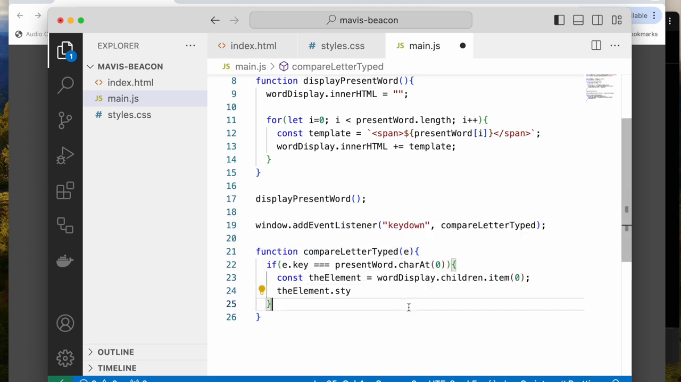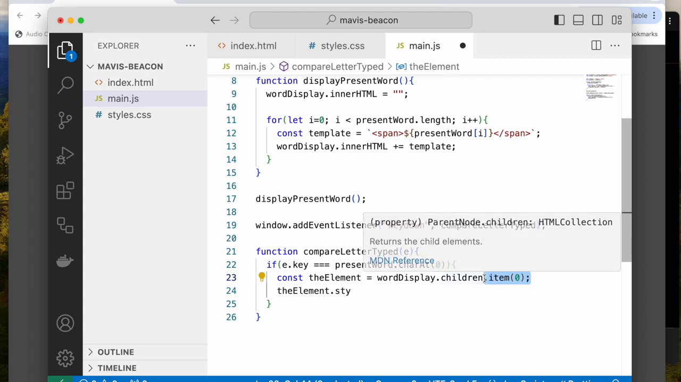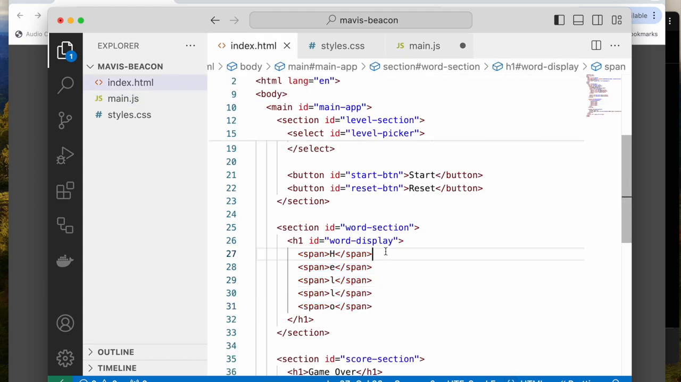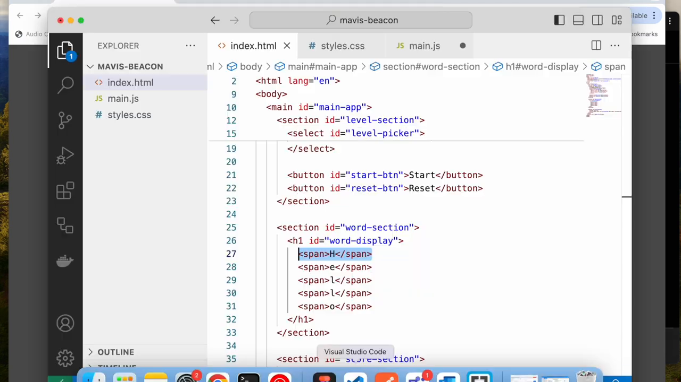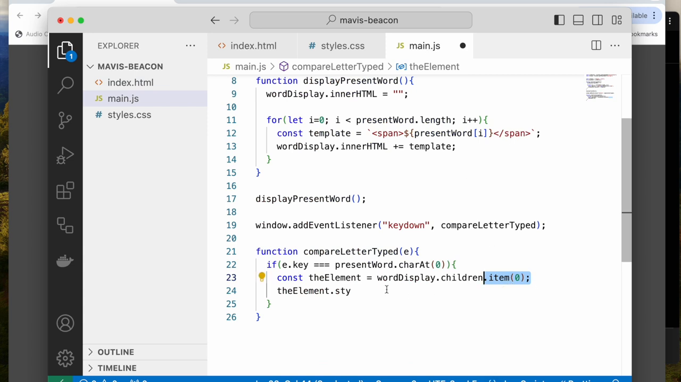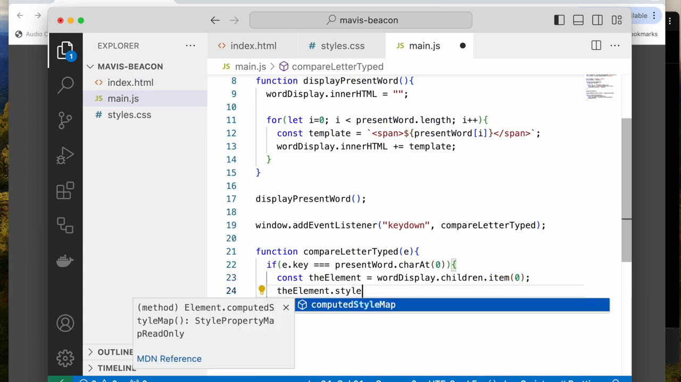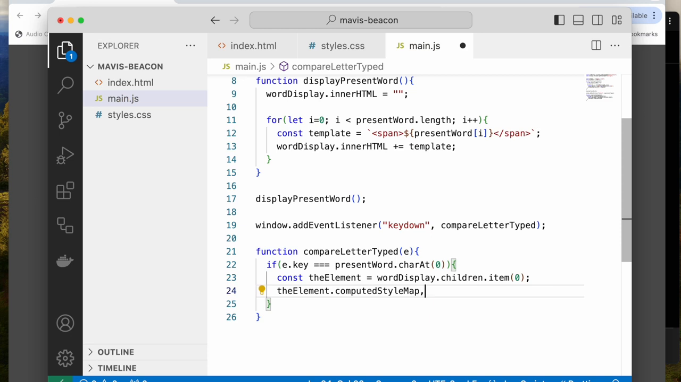Because what we did here is we picked the first child. So in this example, this is picking H, and here now it's picking L. So it's picking the first child. We want that first child dot style dot color to be equal to #46EB34. That's what we want.